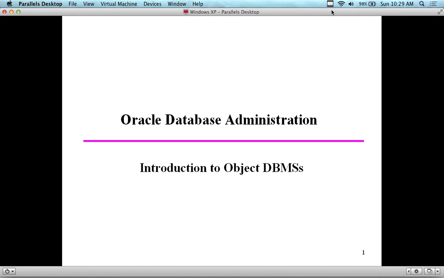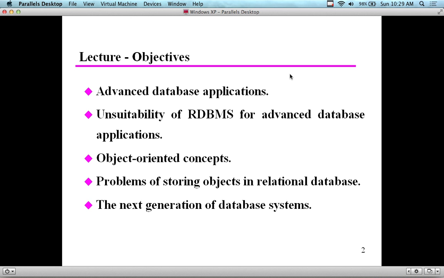So we're going to start with lecture number 8, and it is on Object-Oriented Databases, an introduction to object-oriented concepts. It applies towards Oracle, but it's more generic than that. It applies towards object-oriented databases in general. It talks about object concepts and an introduction to OODBMS systems that are object-oriented.